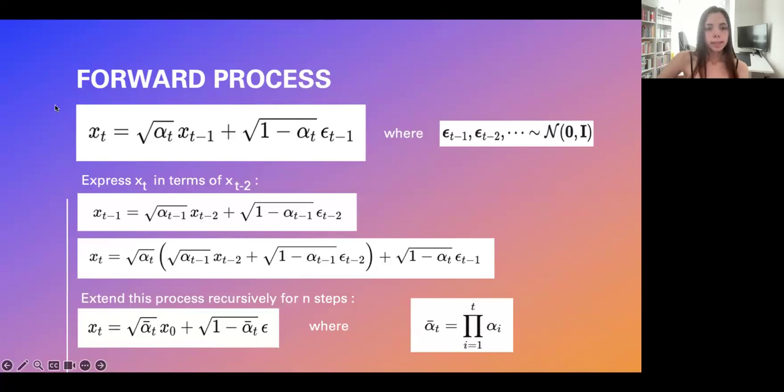To express x_t in terms of x_{t-2}, we substitute the expression for x_{t-1}. Then we can see how x_t is progressively affected by noise from previous steps. If we extend this process recursively for n steps, we get this equation, where alpha hat_t represents the cumulative product.